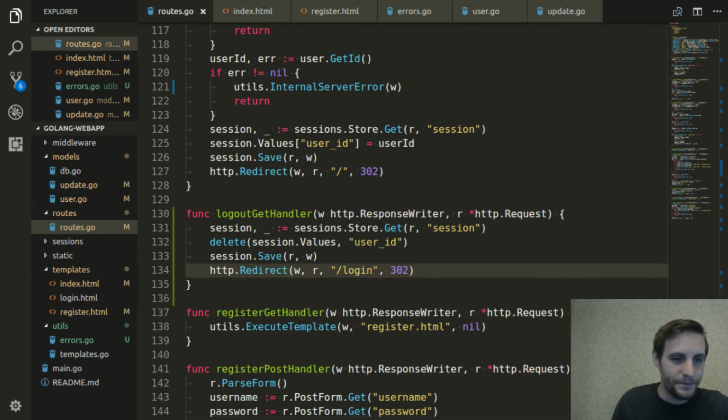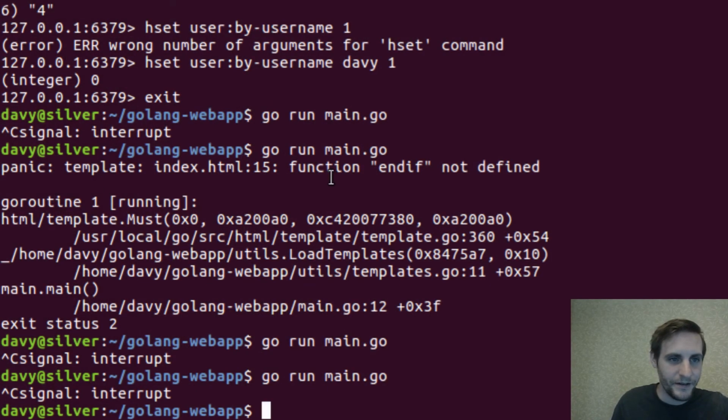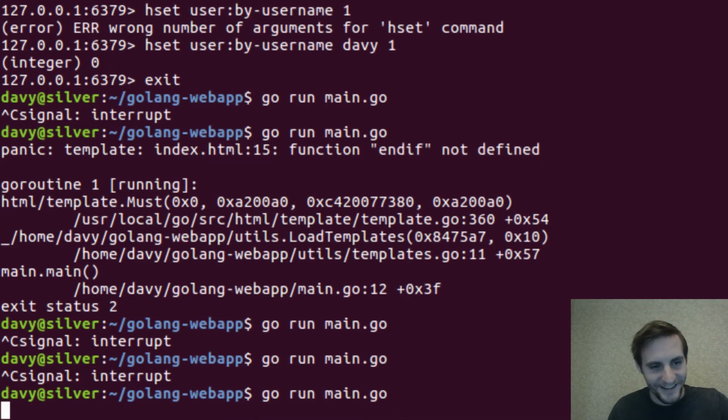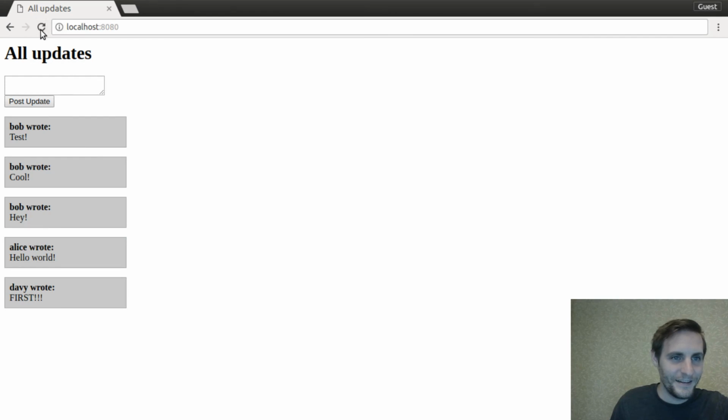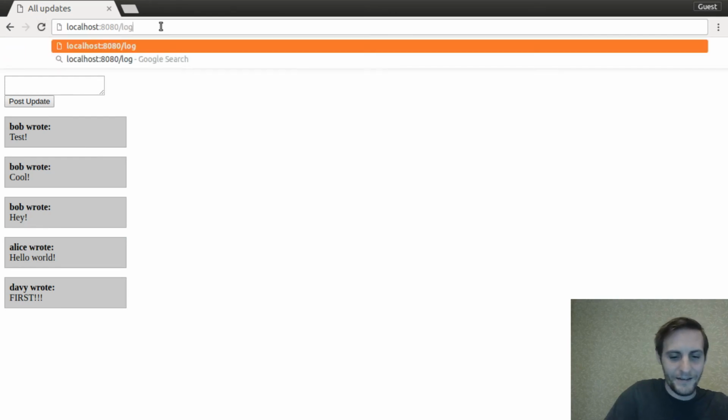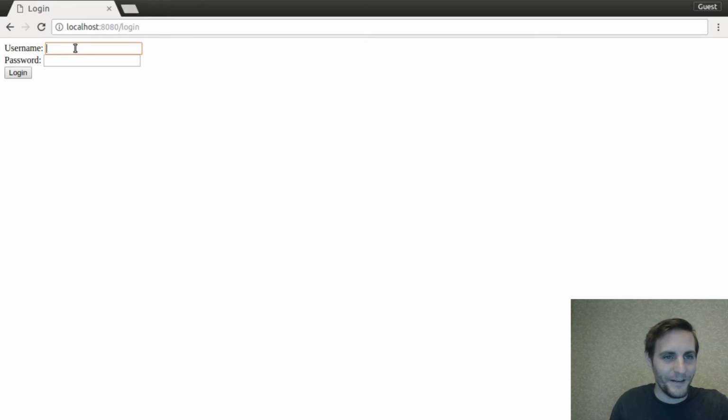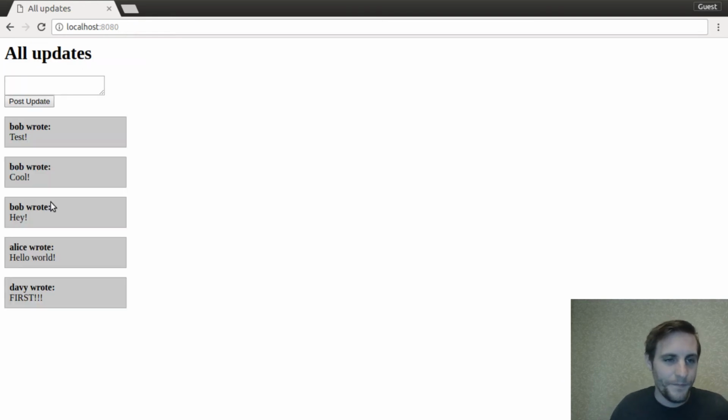Cool. I guess I can prove that that works really quick. Start the server again, go back to the browser, logged in, and we log out, we go back to the login page. Cool. So now I want to add some style to this because this page is looking pretty simple. Log in as Davy. Cool.